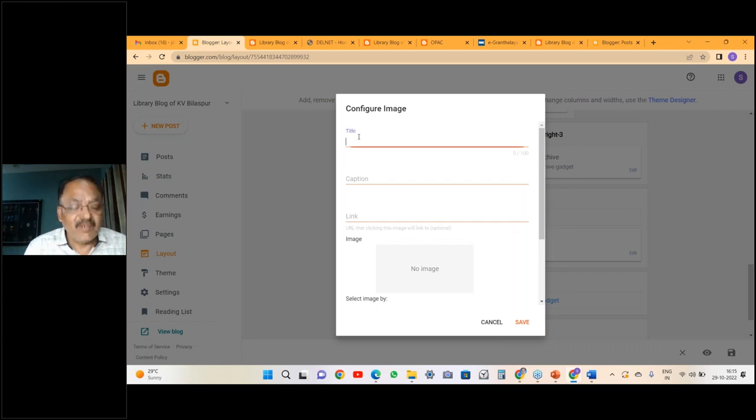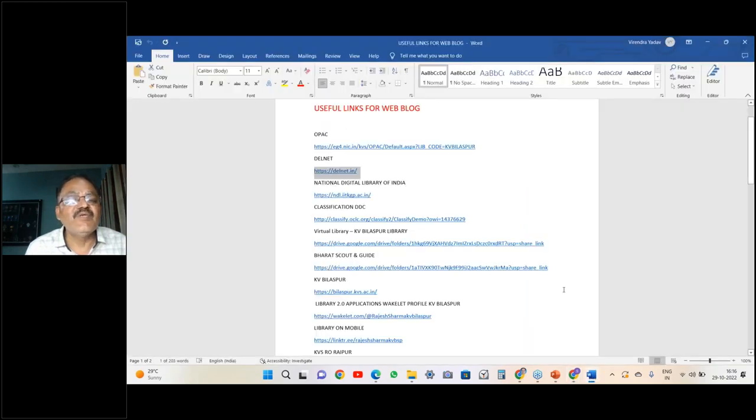You just have to give the title, our Vidyalaya. You guys can give your college. You can give any type of caption. You can give anything like premises. And here you have to give the link if you are willing to give one. Suppose I want to give the link of our Vidyalaya, then you can give it and select it, because you are ready with all those things. So here, the KV Bilaspur link.